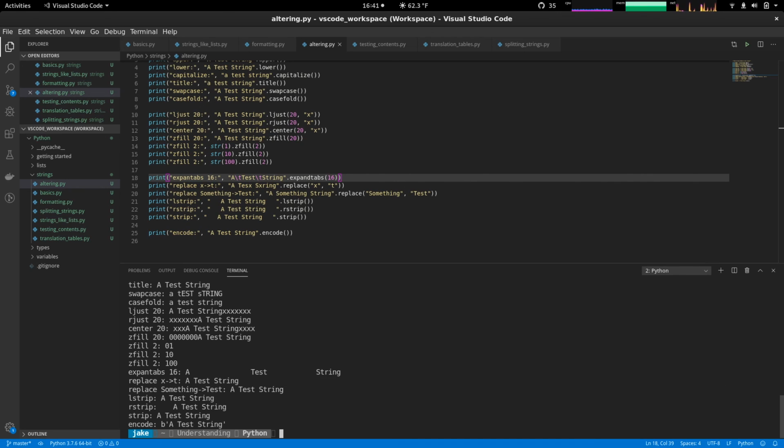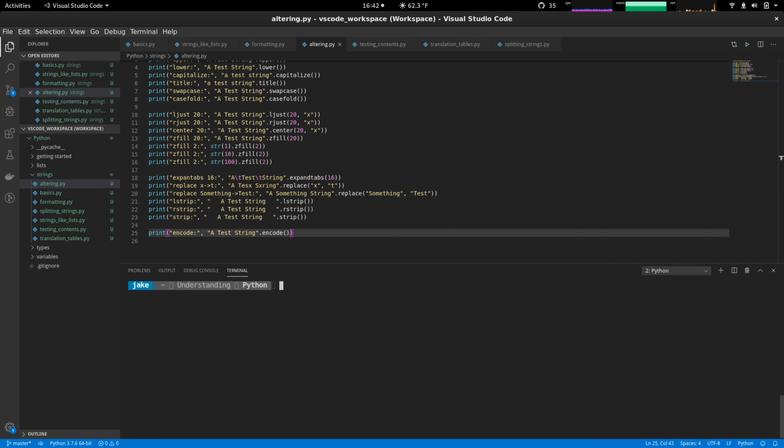With lstrip, we see that took care of the extra spaces on the left of the string, whereas rstrip left them alone. And then strip by itself took care of characters on both sides of the string. And then finally, when we used encode, we see that by default it made it a bytes type string. Alright, let's clear this off and move on to the next area.